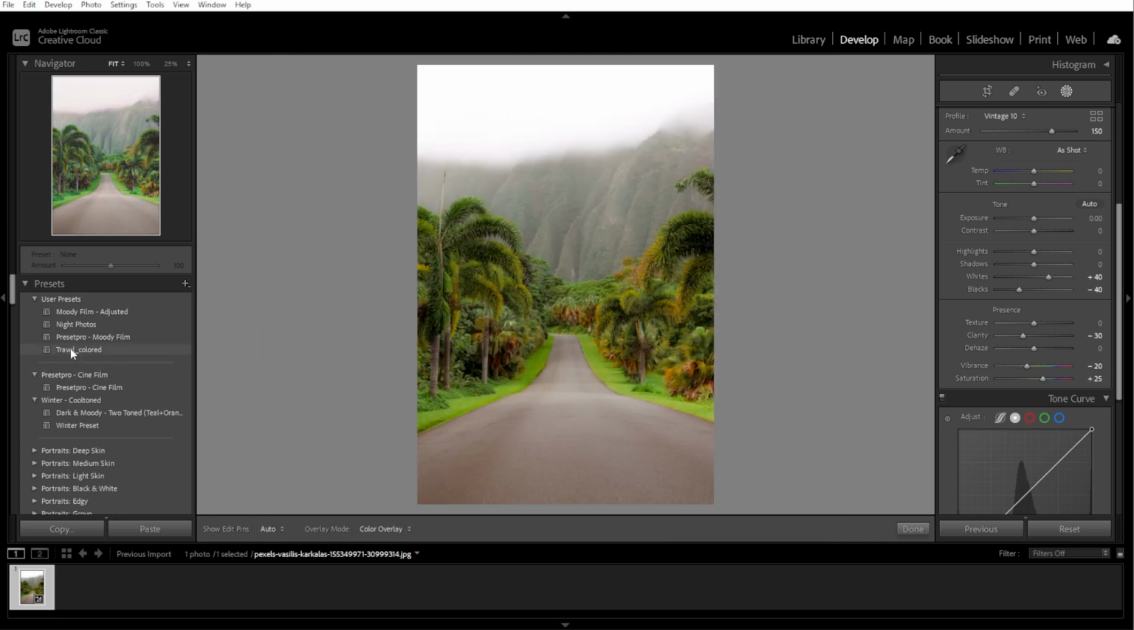By using these techniques, you can effectively layer multiple presets in Lightroom to create a unique and personalized edit. And you're done!